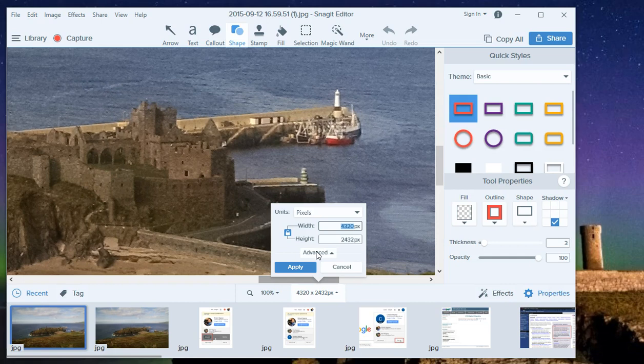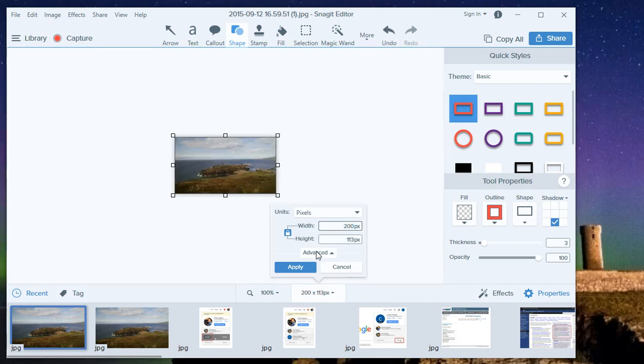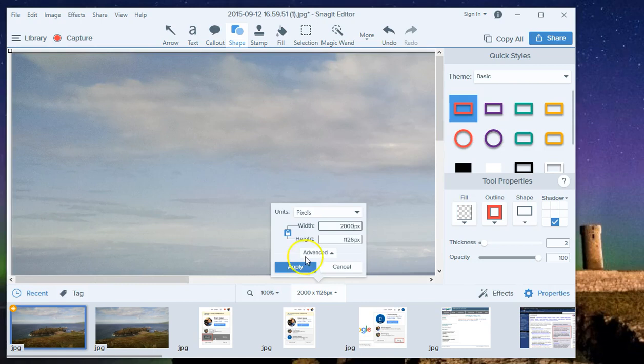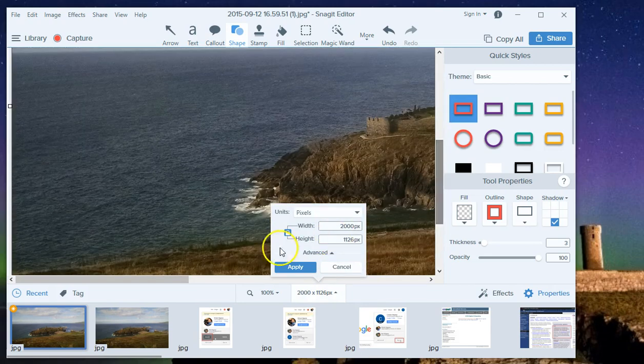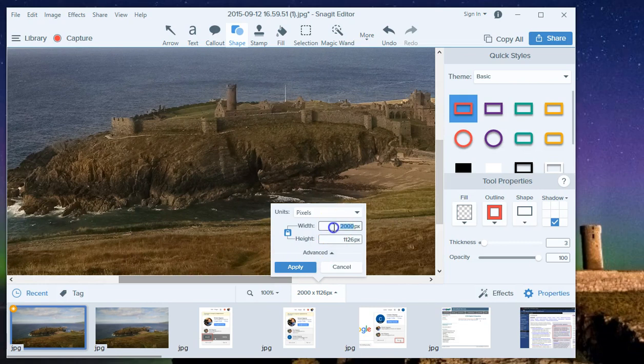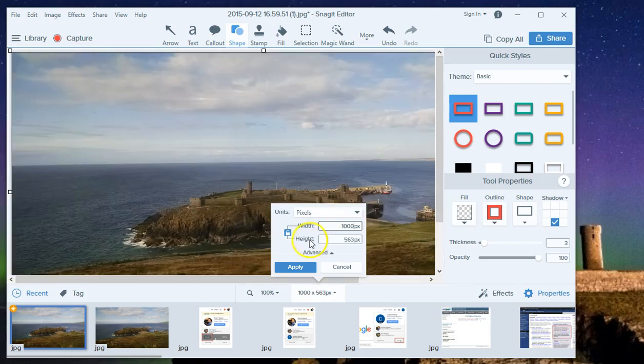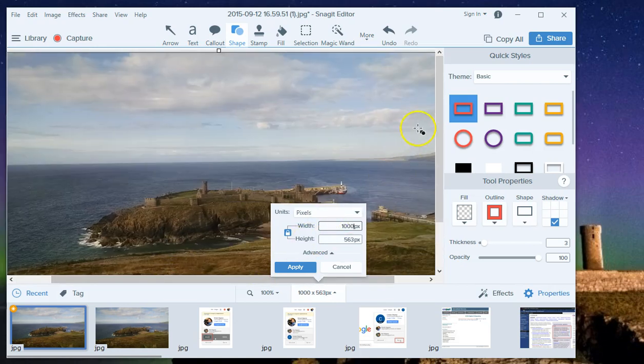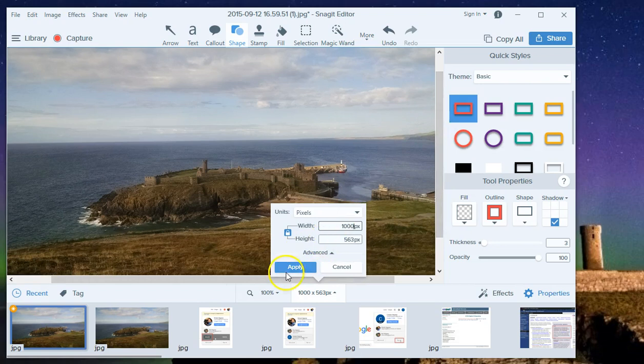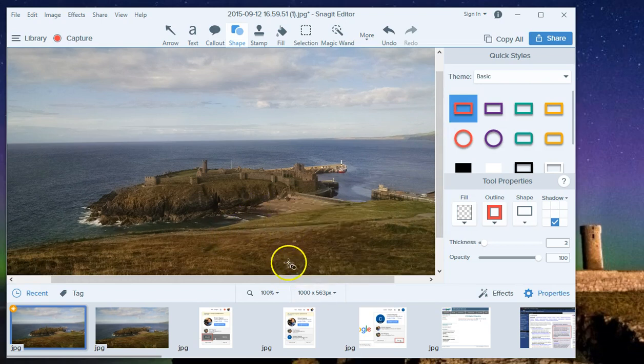Let me take like 2000, and notice when I change the width, it also changes the height, so the aspect ratio is locked. So that's still not small enough for me. So let me take it down to, say, 1000. Okay, that's pretty good for me to work with. So I will apply that. So that's resized that image.